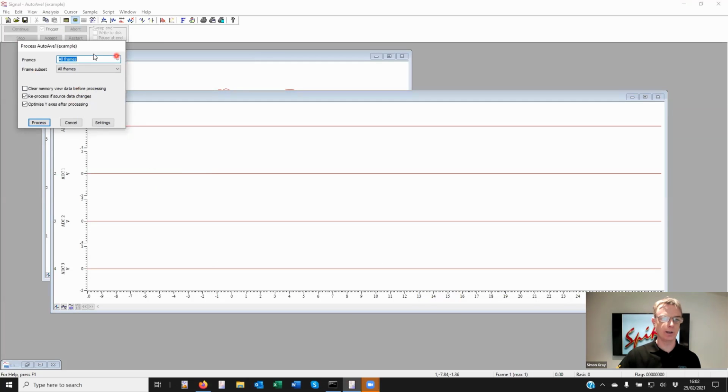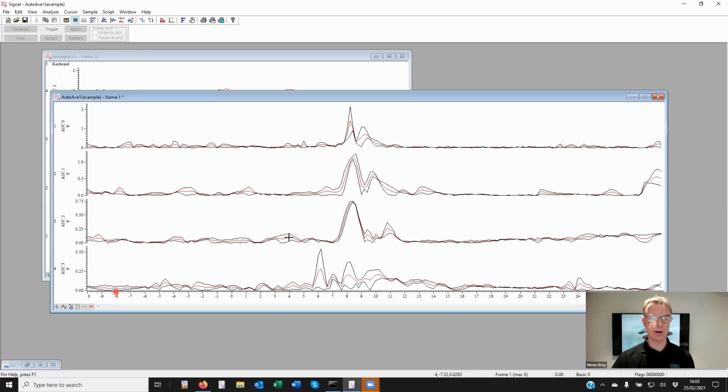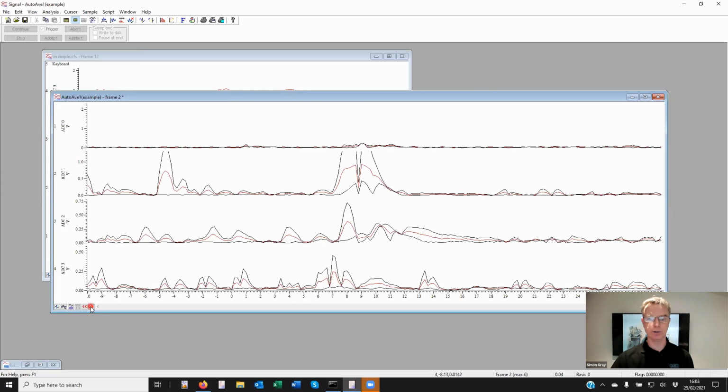If I do click that new standard method of selecting the frames we want to process, by default we've got all frames, and then we have a frames subset. This allows us to be more specific about which frames we want to include, say only the tagged frames or only the untagged frames, for instance, or frames of a particular state. So if I process that, you see we now have a memory view with multiple frames in it, corresponding to the averages that are being built up.